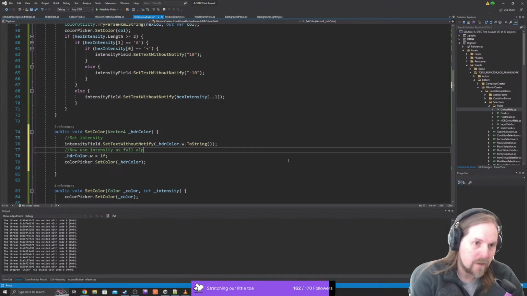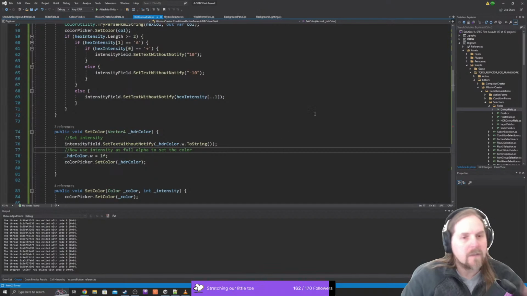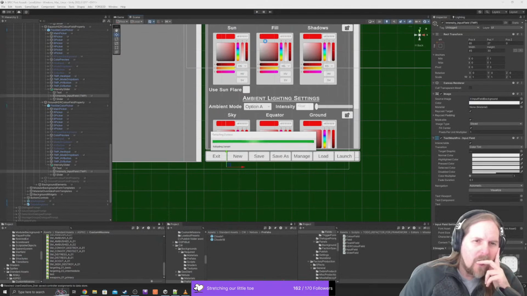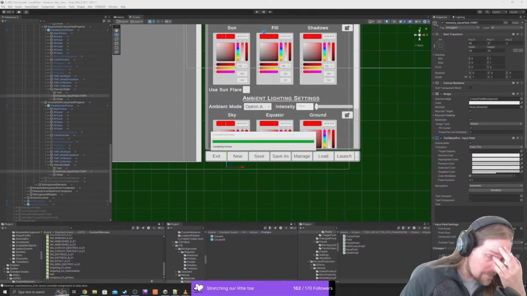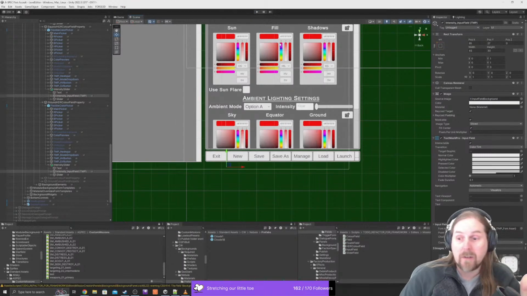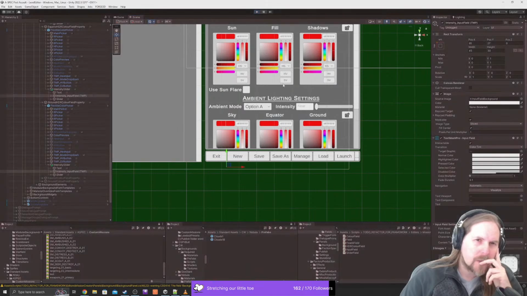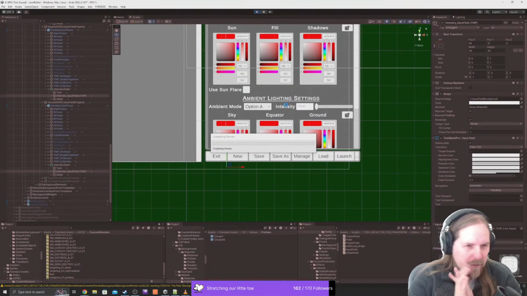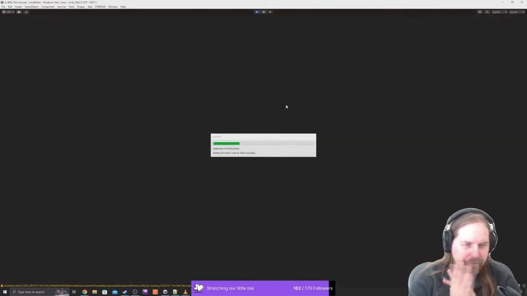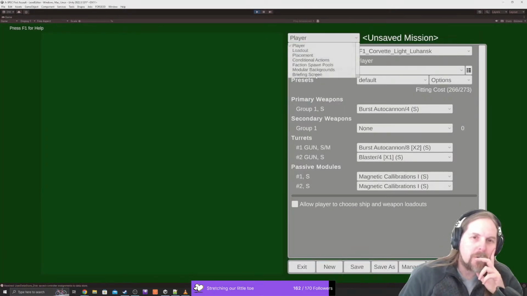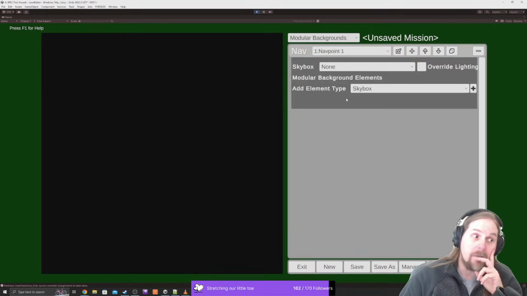Full alpha to set the color. So at the particular moment, I'm working on my level editor, or mission editor, however you want to call it. And I've added in some modular backgrounds, which allow you to set your scene for a video game.